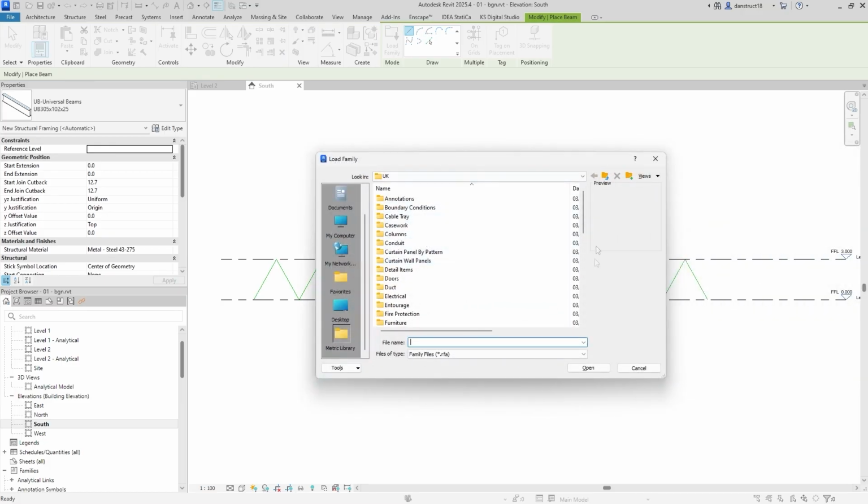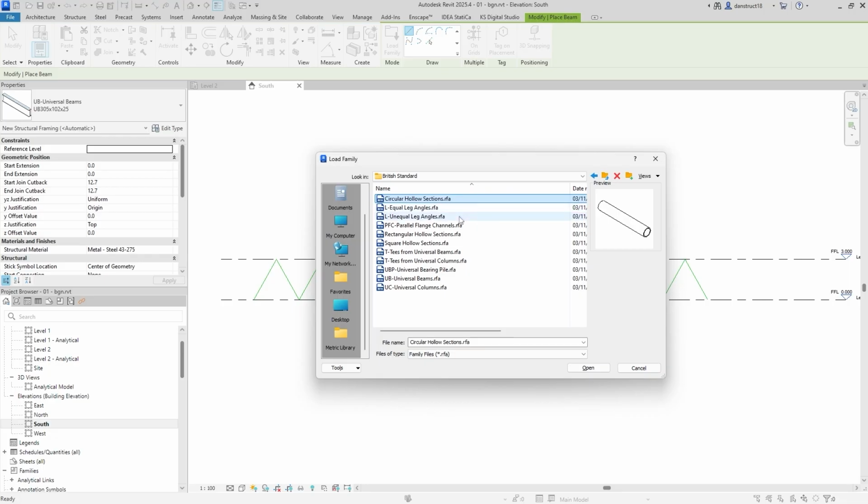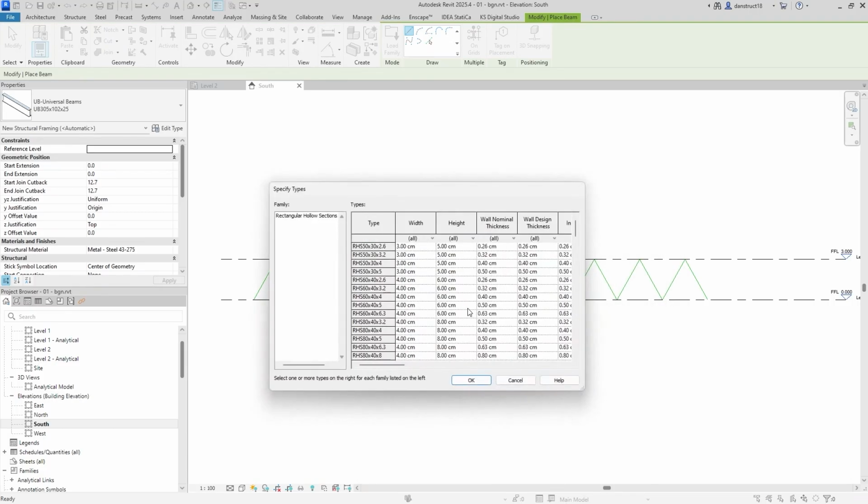Okay, so to load up on your main screen, I'm going to scroll down and look for structural framing. Open that up. I'm going to open up steel, and here I'm going to look for, let's use the British standard, and I'm looking for RHS sections. Let's see if we have a RHS. There we go. So rectangular hollow sections, that is fine. I'll click on open, and here I'll pick the type I want to use. In this case, I'm going to scroll down and pick the 300 RHS 300 by 200 by 10.